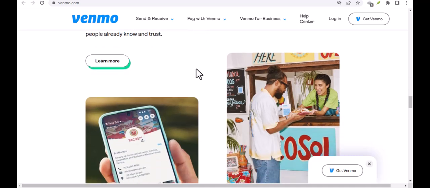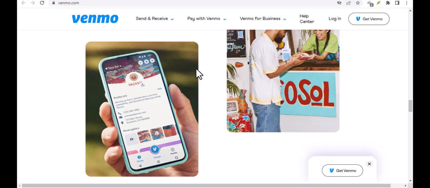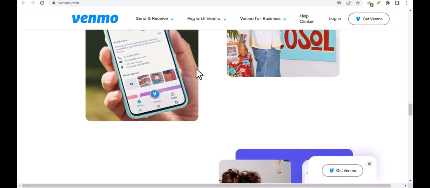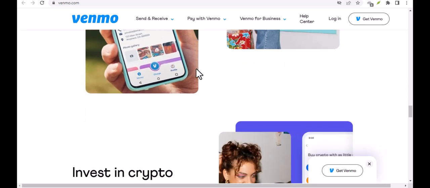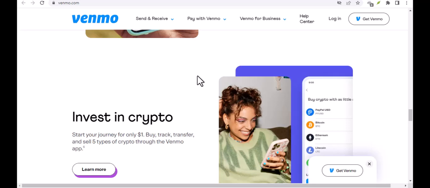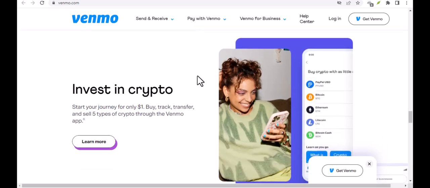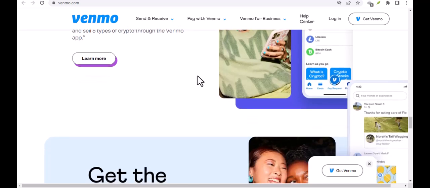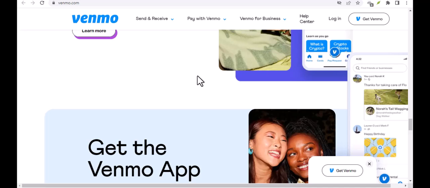Social activity notifications: Venmo has a social feed where you can see transactions between your friends, unless they've set them to private. This category includes notifications for likes, comments, and new friend connections. Account-related notifications: these are important alerts regarding your account security, such as password changes, login attempts from new devices, or updates to Venmo's terms and policies. Promotional and marketing notifications: occasionally, Venmo might send you notifications about new features, promotions, or other marketing-related content.